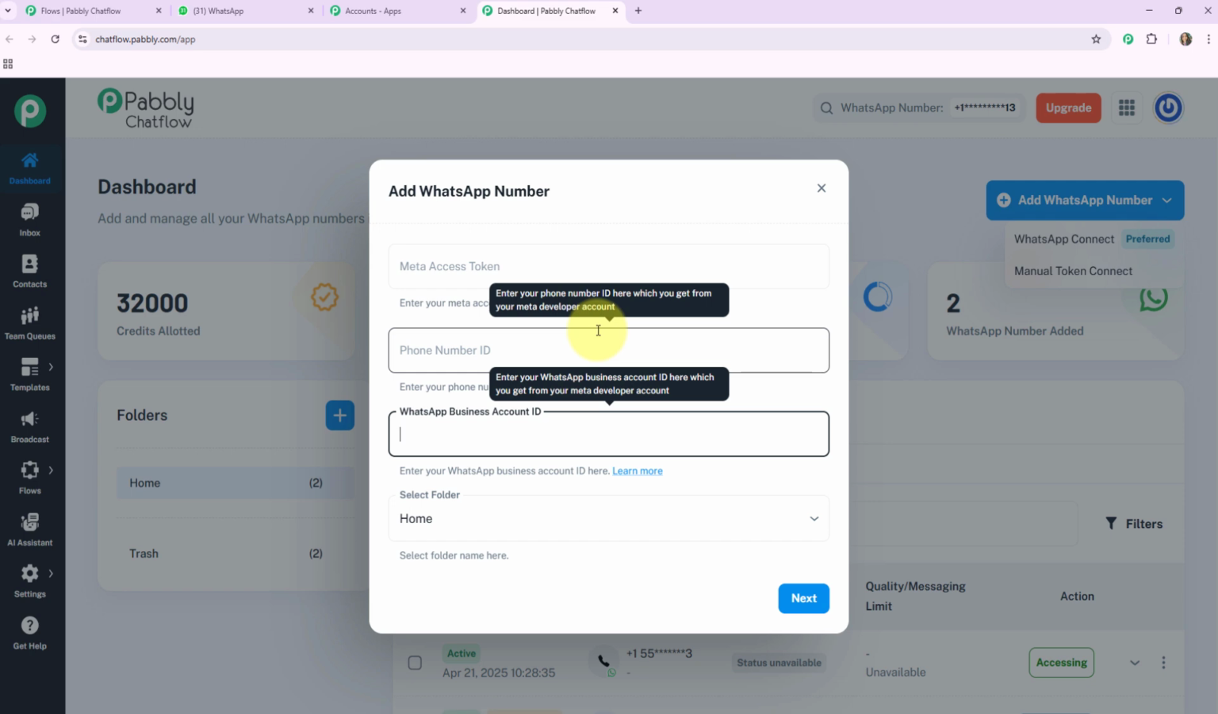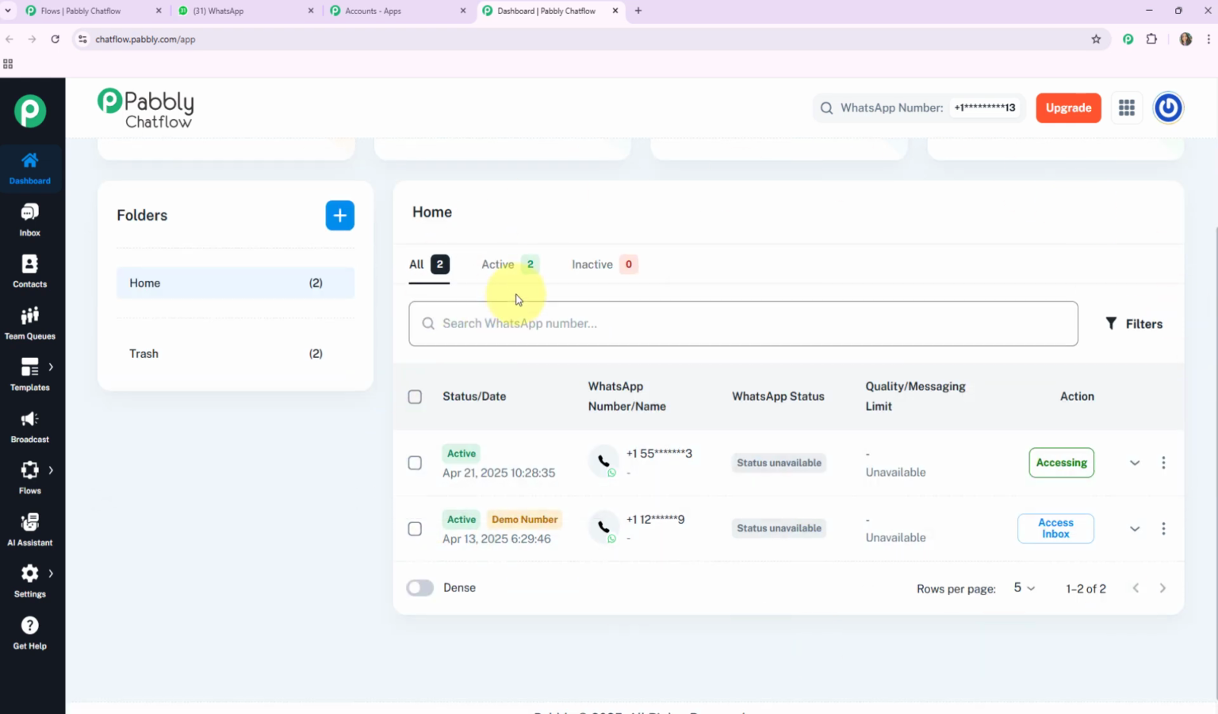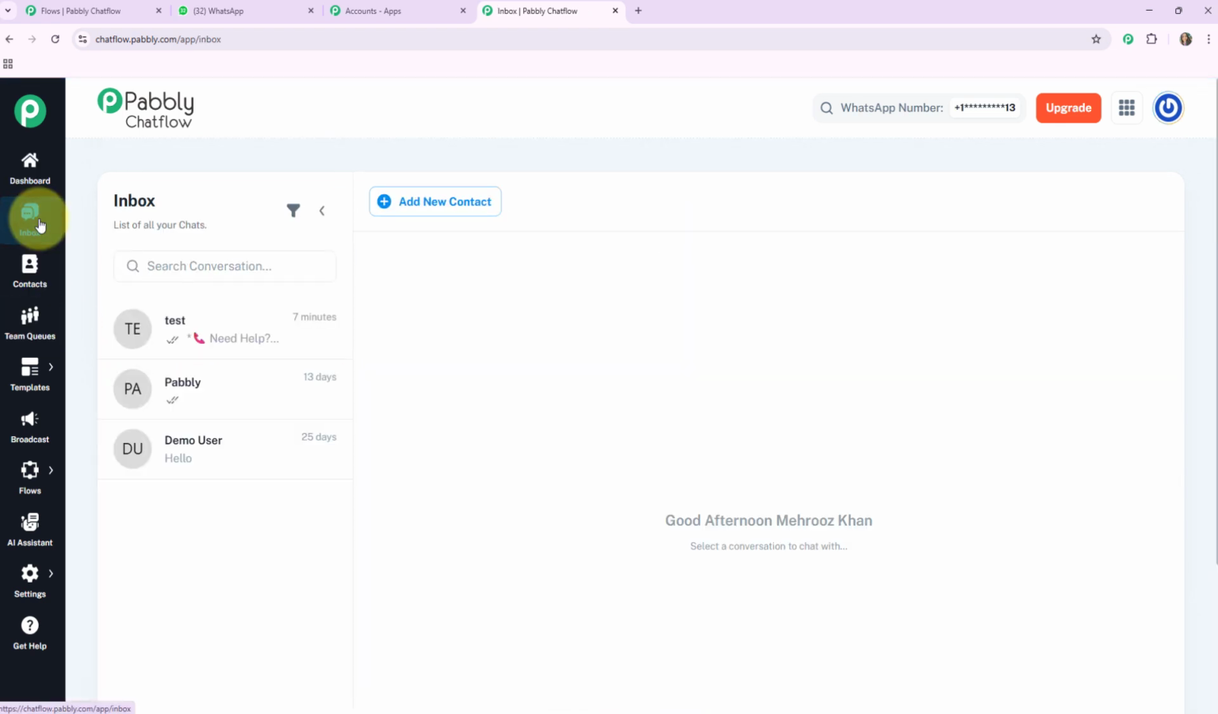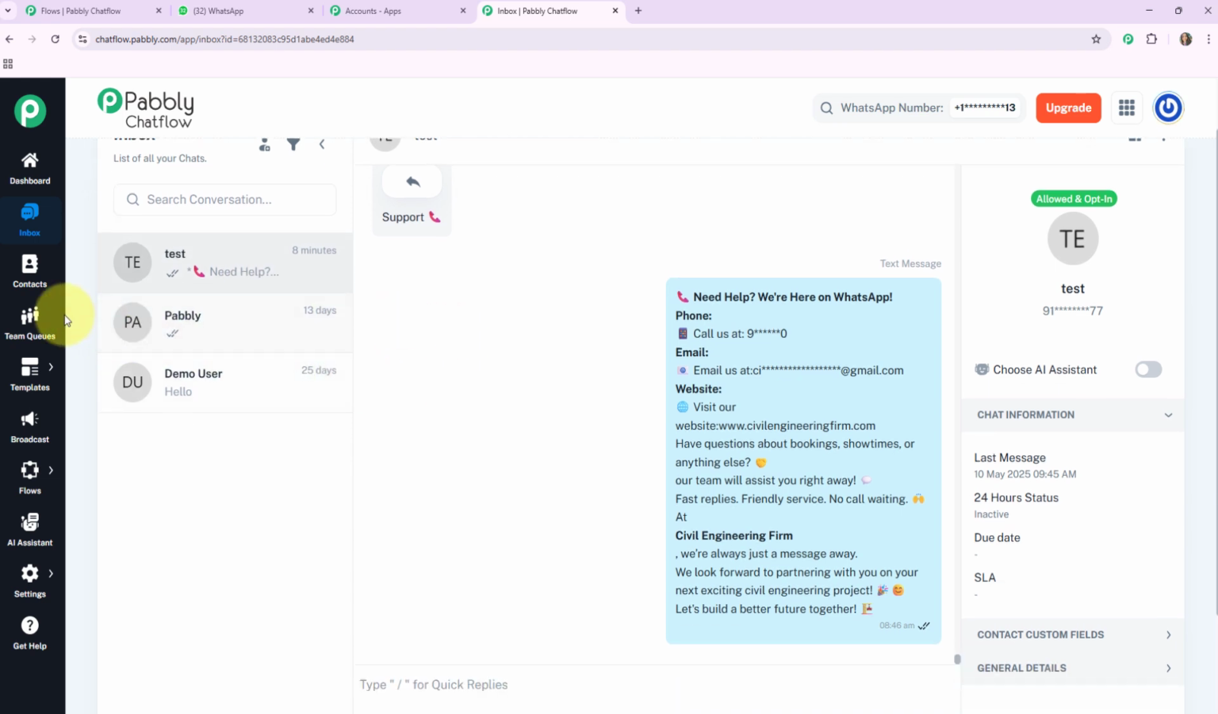Meta account for developers. Here you can also create multiple folders, and in this home section you can see the active and inactive status of your WhatsApp numbers which are added to your Pabbly Chatflow account. The second feature is Inbox, where you can store all the messages of your customers and respond to them from here also. You don't have to open your WhatsApp account again and again.